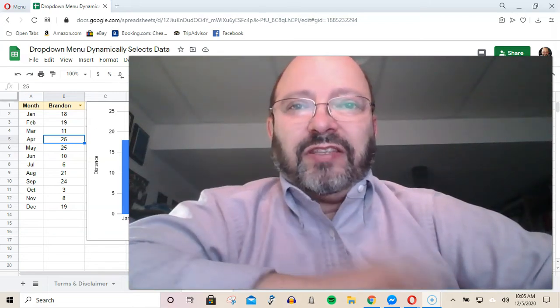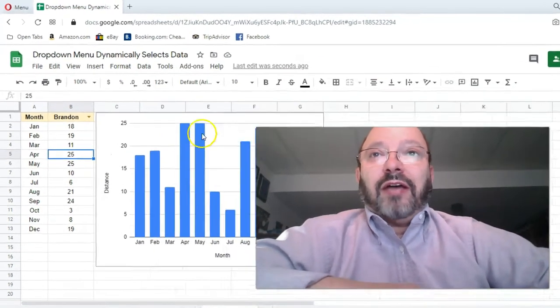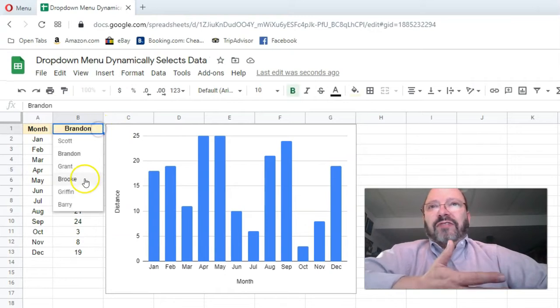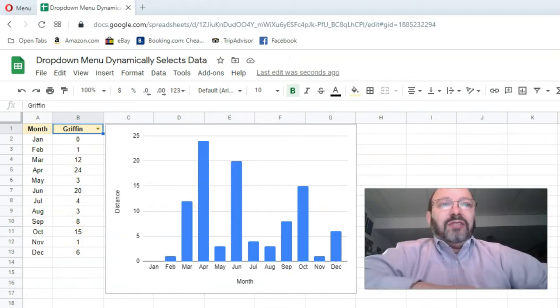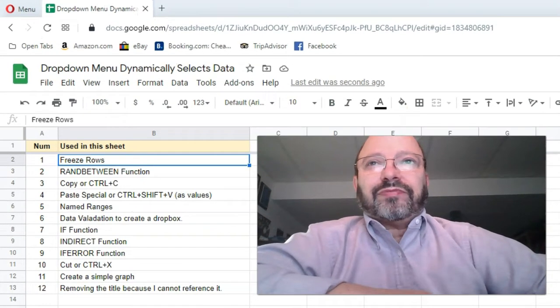Today I want to show you how to dynamically change data using a drop-down menu. So you can see here I have different data sets with different names, and when I select a different name, I get a different data set, and that data set is graphed. So let's get into this. We're going to build it from scratch.